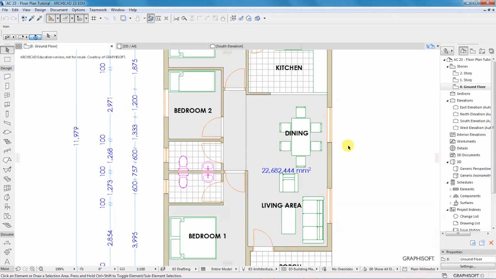My name is Zangi, and in this video tutorial I am going to show you how to perform quantity takeoff in ArchiCAD 23. You are required to have ArchiCAD 23 installed on your computer, and we are going to be exporting data from ArchiCAD to an Excel spreadsheet. So you will need to have Microsoft Excel also installed on your computer.